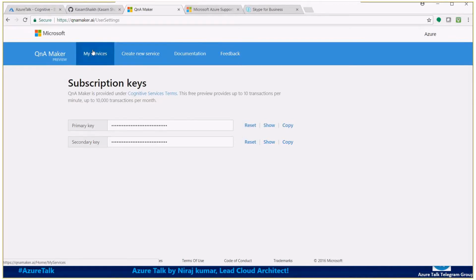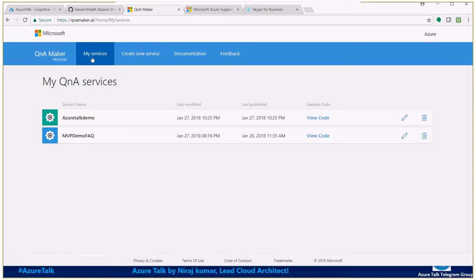The knowledge base ID is with respect to this, as you can have multiple knowledge bases developed. If you click on my services, all the services get listed. This was my earlier one, and I have just created this. Every service will have a different knowledge base ID, while the subscription key will be the same.